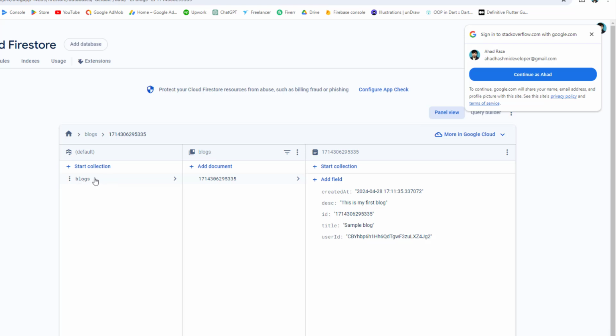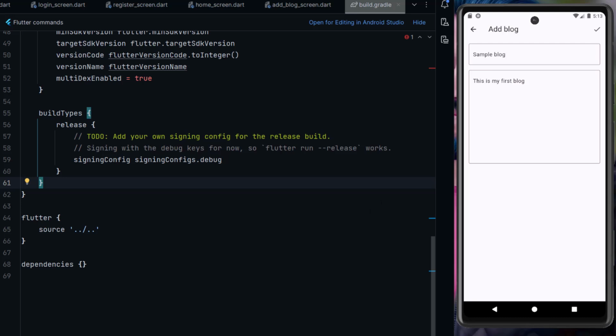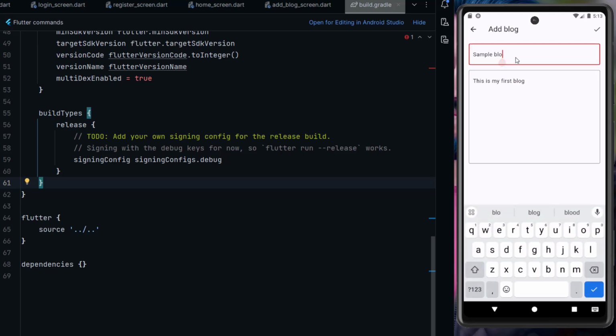Here you can see the collection name is blogs. Inside this blog our first blog has been added. Here are the details: ID, title, description, user ID, created at. So this is the way we can add blogs into database. Now let me add another blog. Second blog. This is my second blog.